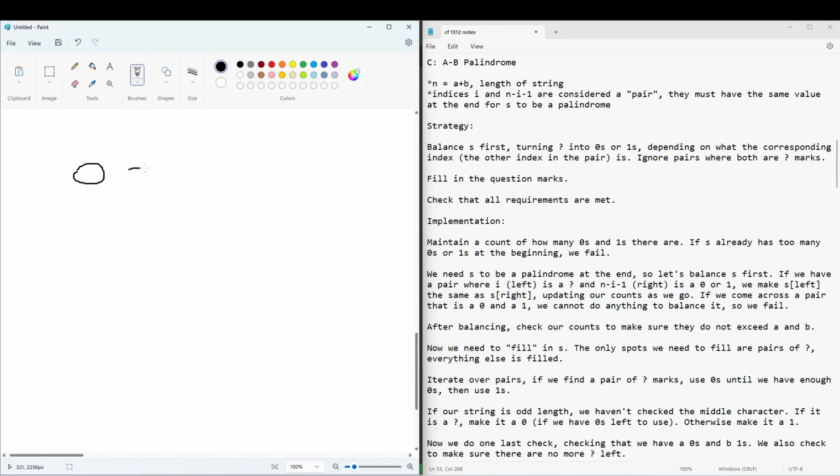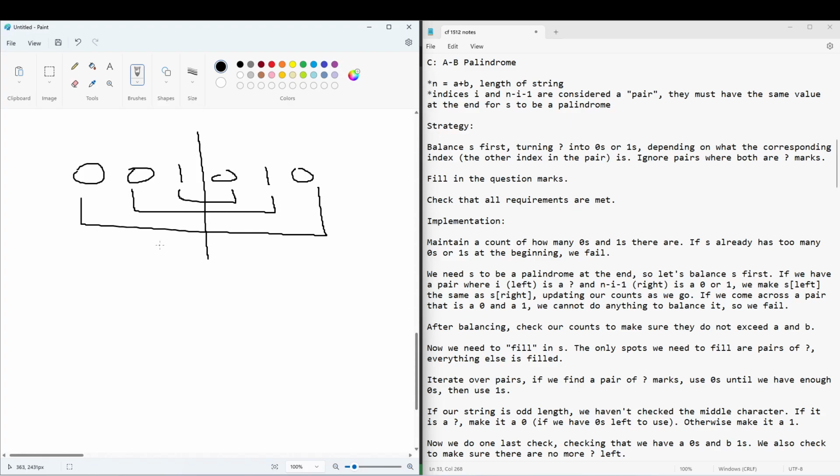So if I have some string like this, this is the middle point. This index and this index are partners in a pair. Same with these two. Same with these two. Because in a palindrome, this has to be the same as this. This has to be the same as this. This has to be the same as this. So obviously this is not a palindrome.